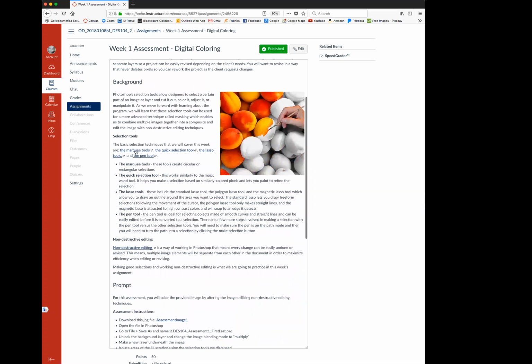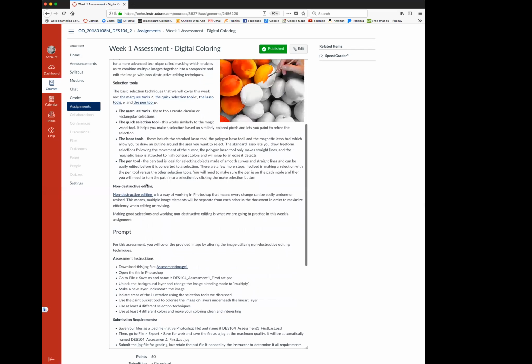This kind of gives you an idea of what the selection tools are. The basic ones that we're going to be going over are the marquee tools. These tools create circular or rectangular selections. We'll take a look at those. The quick selection tool is similar to the magic wand tool, and it helps you make a selection based on similarly colored pixels and lets you paint to refine the selection. The lasso tool, and I'll show you, is kind of like the magnetic lasso tool, but the lasso tool is like a free form drawing tool.